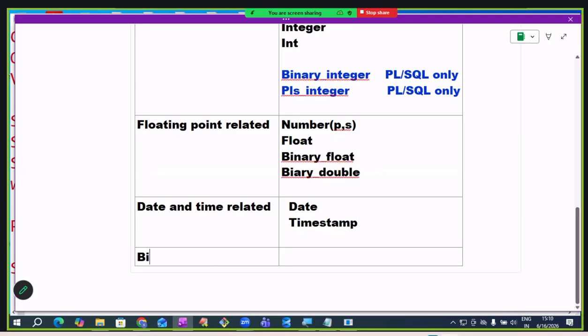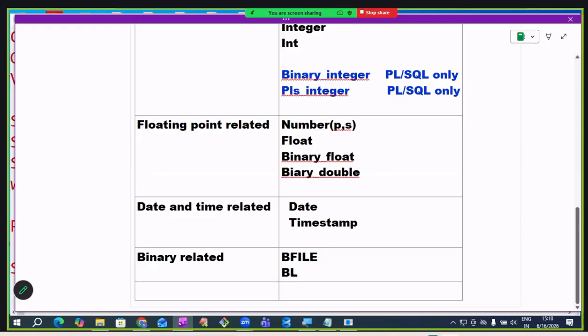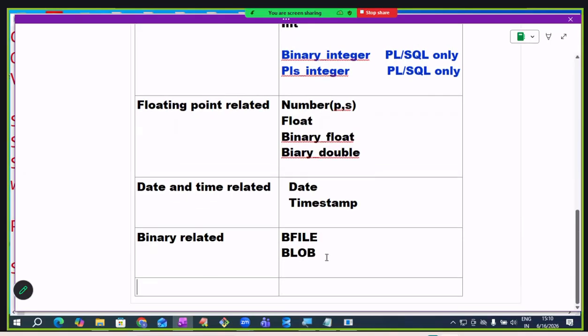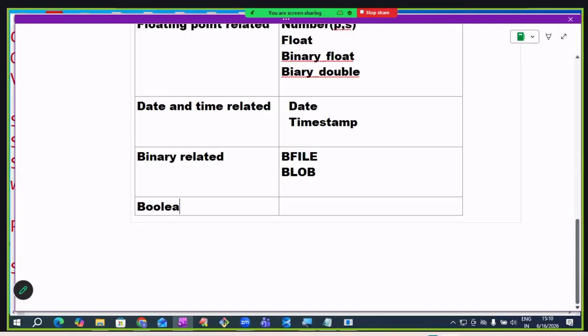Next, binary related data types. If you want to hold an image path, use BFILE. If you want to store an image in the table, use BLOB. Next, the Boolean related data type. Boolean holds two values, true and false. Shortly, you can write bool also. Boolean data type, to hold two values like true, false, we use it.